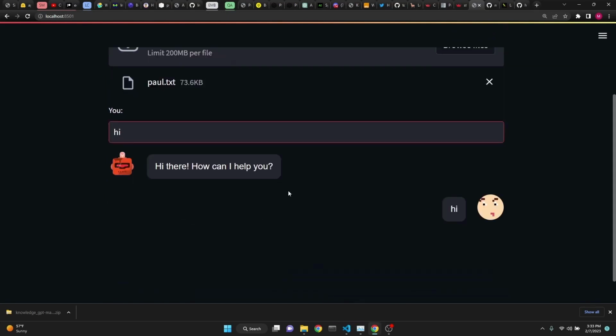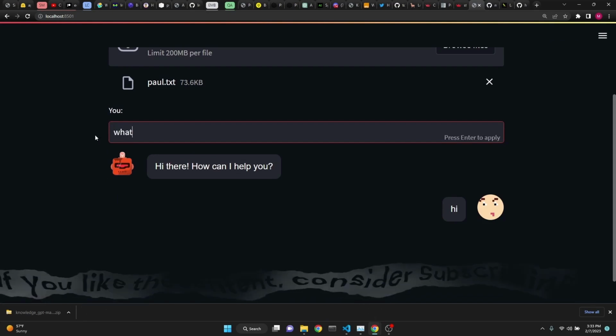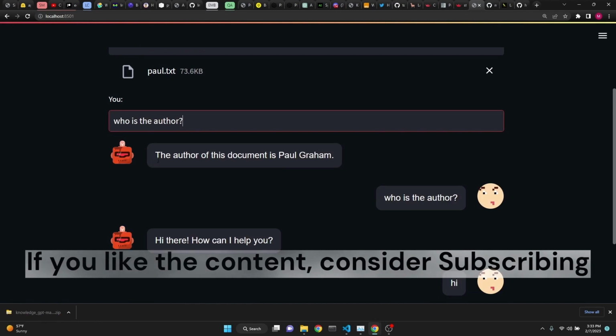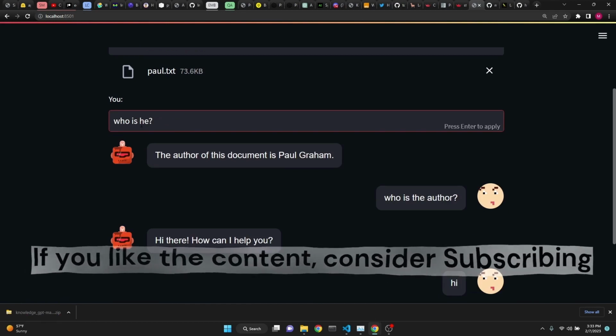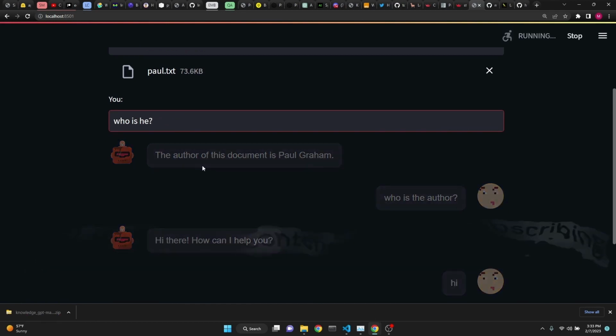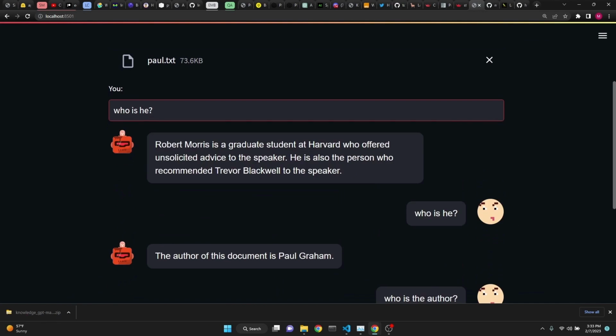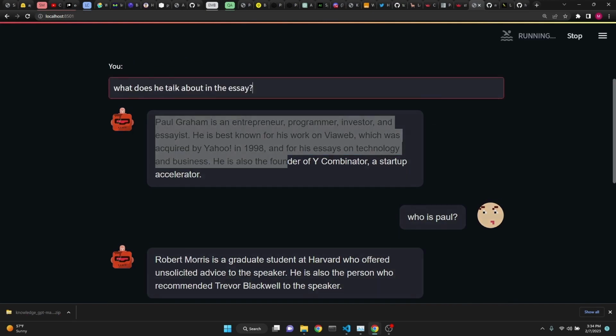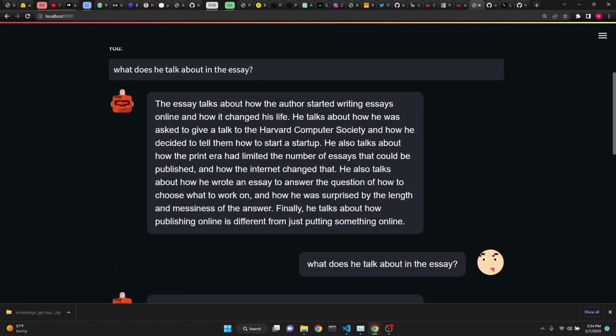It's in a chat format. And we can ask, for example, who is the author? Response: author of this document is Paul Graham. Let's ask, who is he? Robert Morris, the graduate student at Harvard who offered advice to the speaker. Let's ask, who's Paul? Paul Graham is an entrepreneur, programmer, investor, essayist, so he's one of the founders of Y Combinator. What does he talk about in the essay? Let's ask. So the essay talks about how the author started writing essays online.